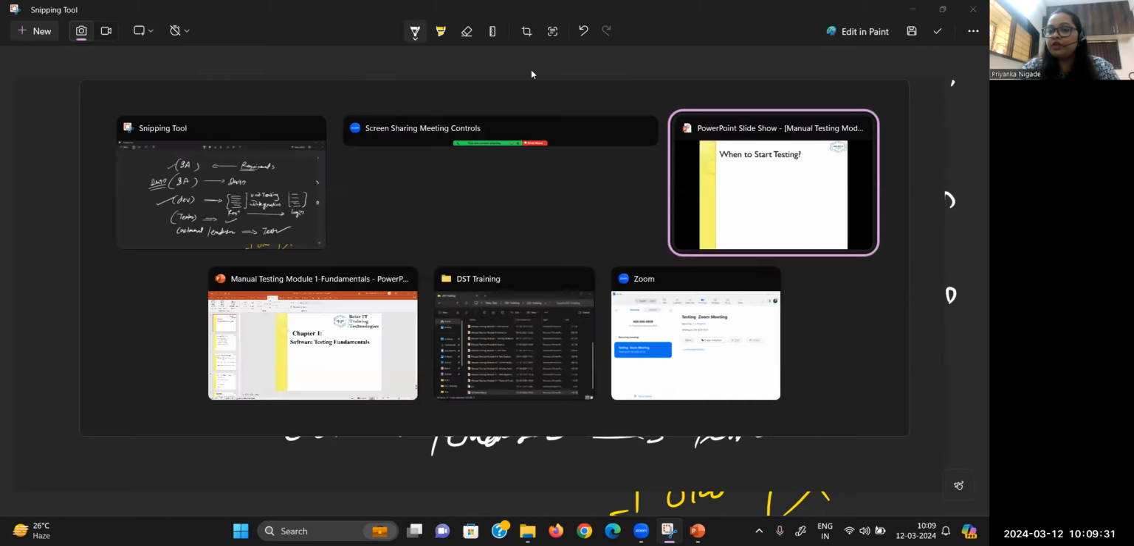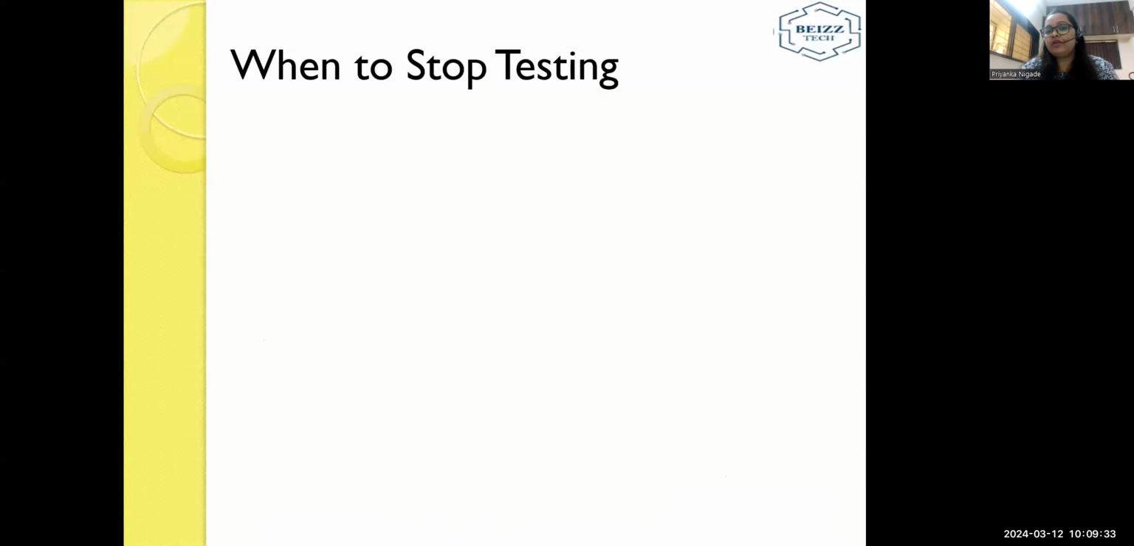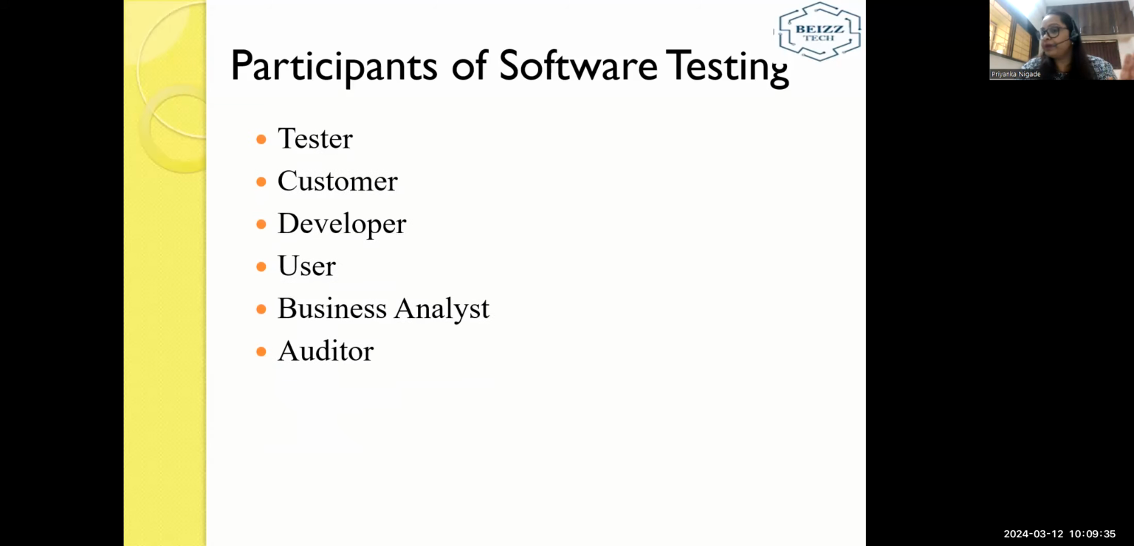So the correct solution for this question: who are the participants in software testing? Yes, everybody: tester, developer, user, business analyst, auditors, everybody can do software testing. But more relevantly, it is done by the software tester. So other people can do it, but you are the main person responsible for testing the entire software application.